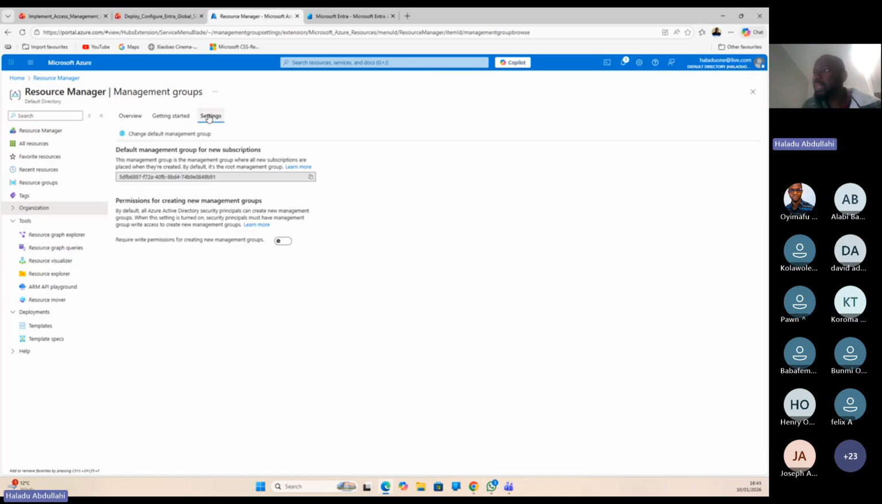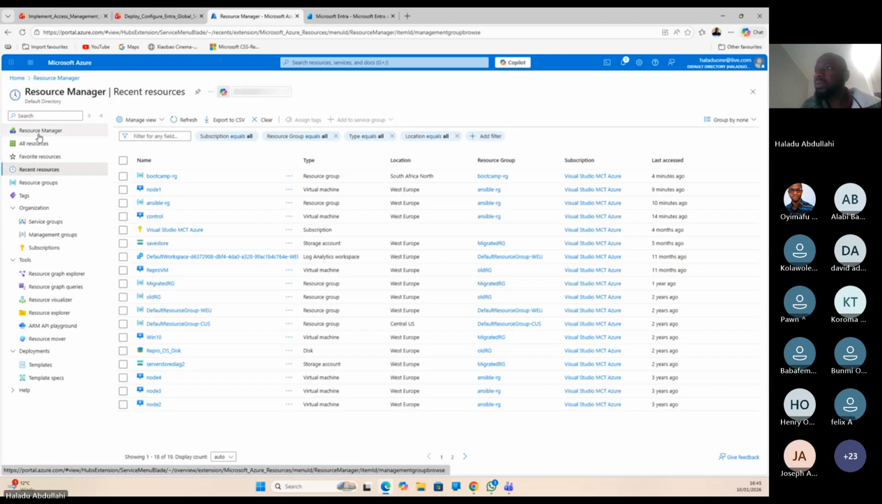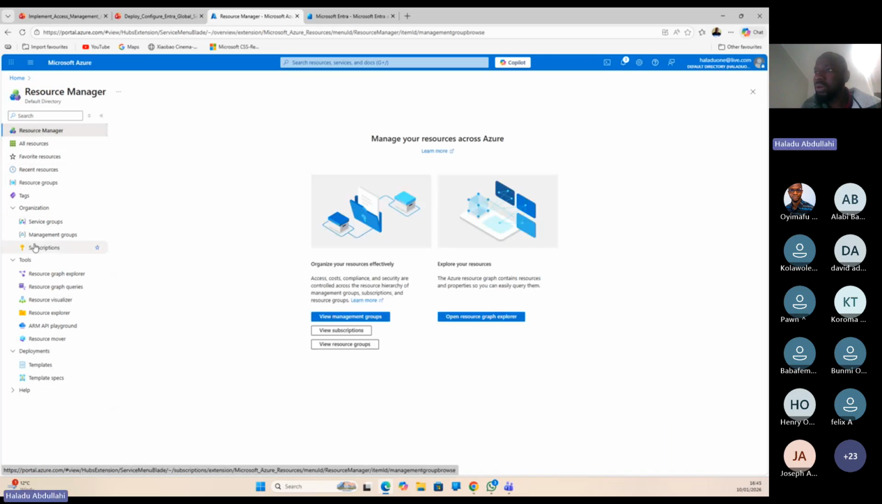So, settings. Require write permission. There's no need for that. I'm looking for organization services. No, we're not talking about that. You can create service groups, but we don't have a service group. Okay, hold on. I think I know what I was missing.